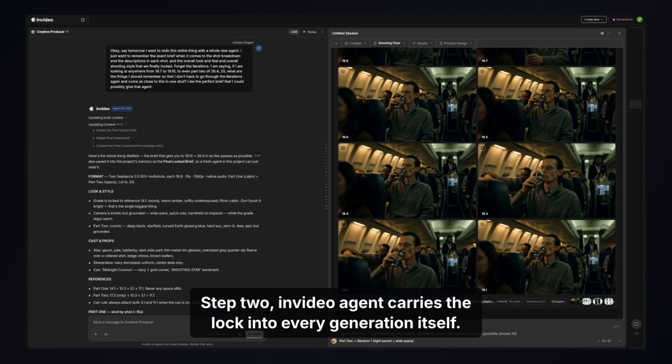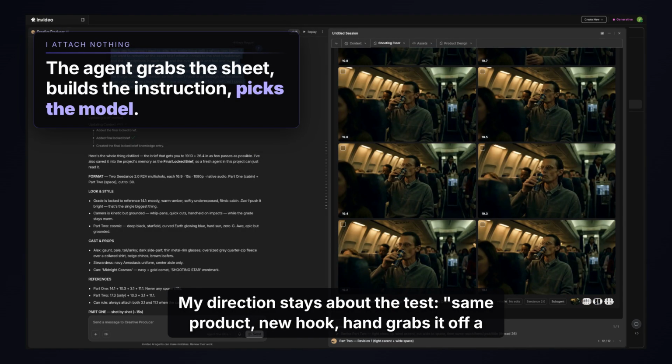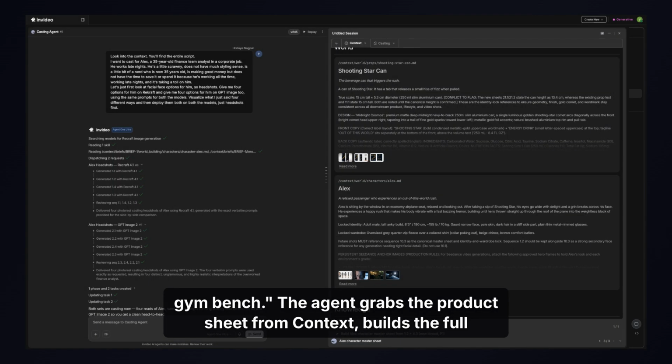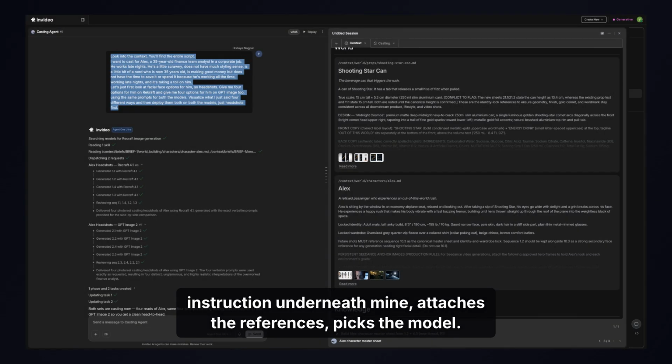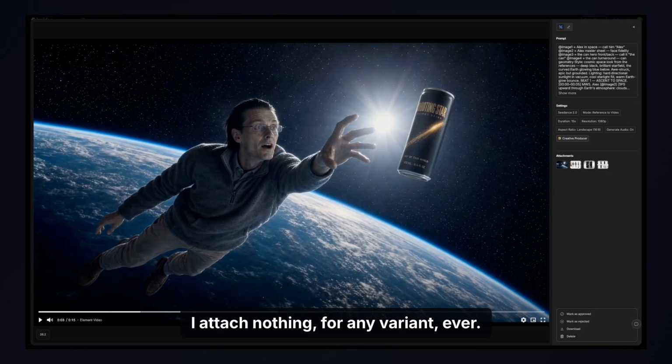Step 2. Invideo Agent carries the lock into every generation itself. My direction stays about the test. Same product, new hook. Hand grabs it off a gym bench. The agent grabs the product sheet from context, builds the full instruction underneath mine, attaches the references, picks the model. I attach nothing for any variant ever.